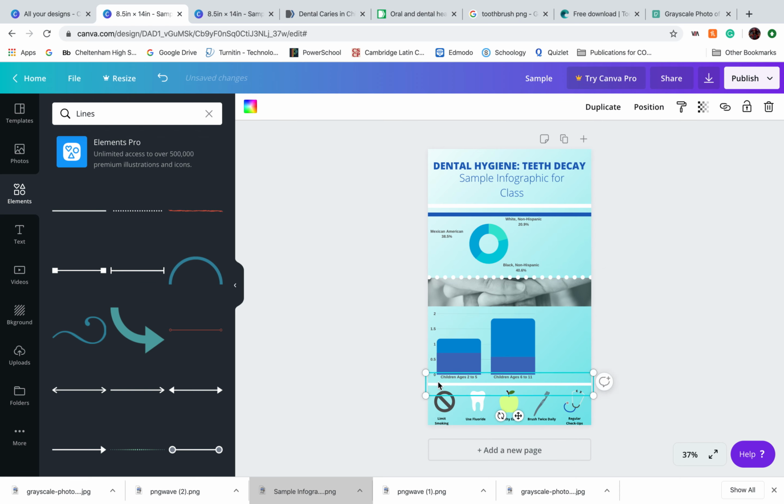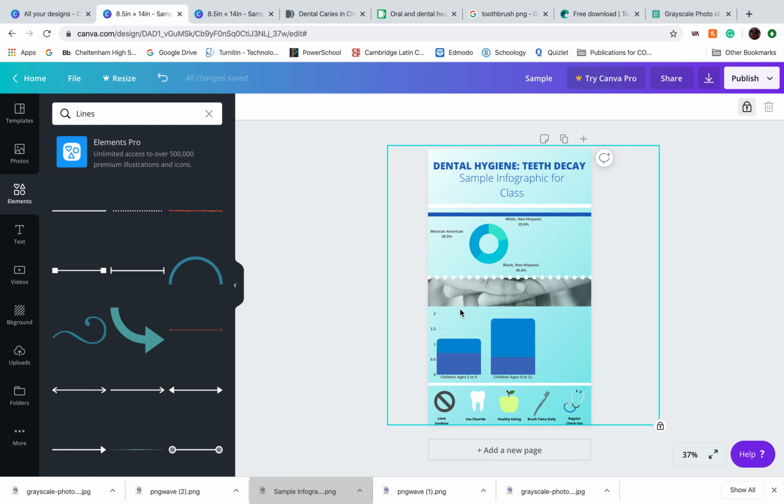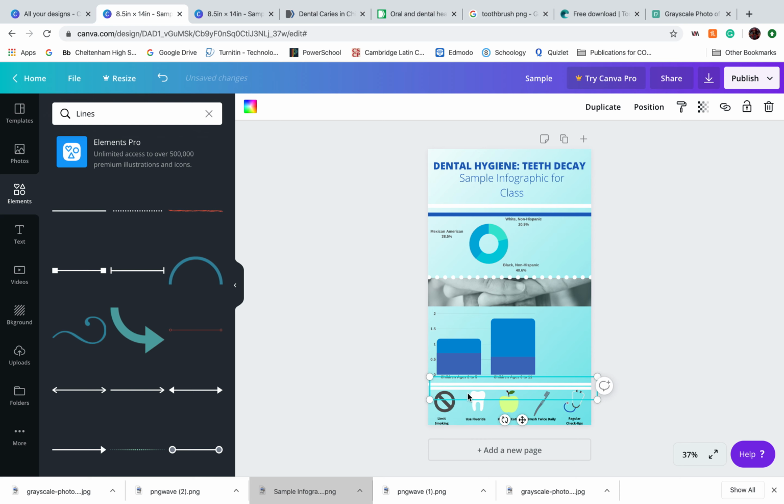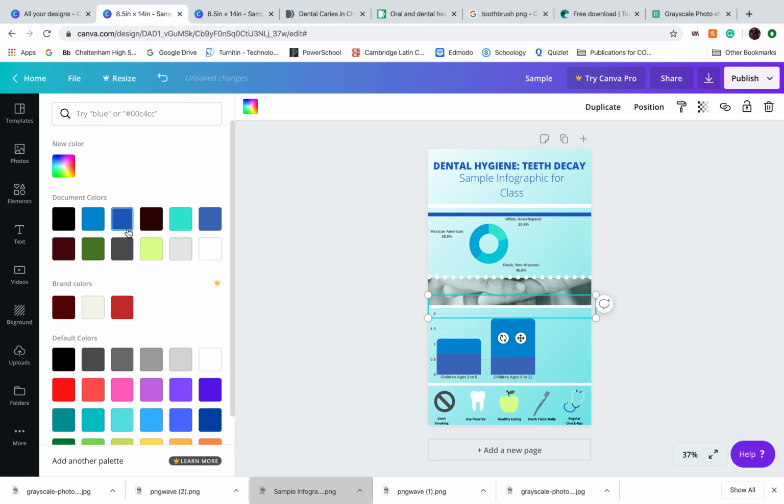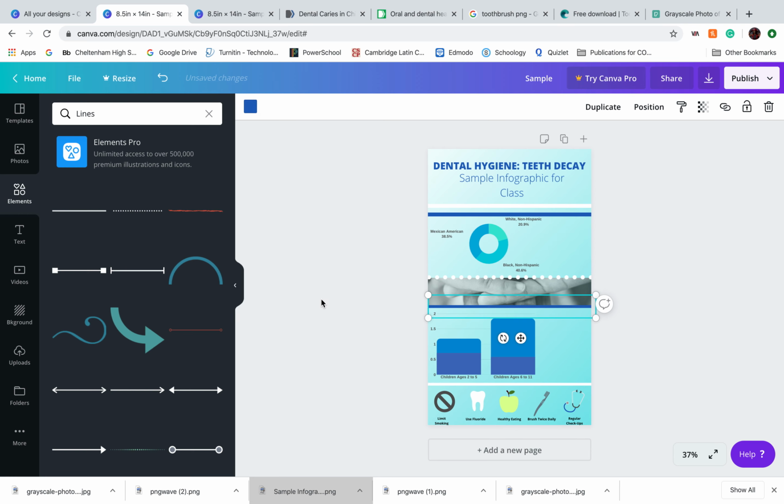Similarly, I had a white line or a line underneath. So you can literally hit duplicate, or if you have a Mac, you can hit Command C to copy. And similarly, you just hit Command V to paste. And this is how you can duplicate a similar element. Now in the sample, this was more of the blue color that we had for dental hygiene. So in document colors, it's already here for us, and you just simply click it. Similarly, this was also blue. Okay, so that's one way.